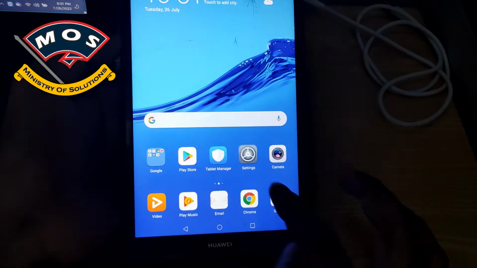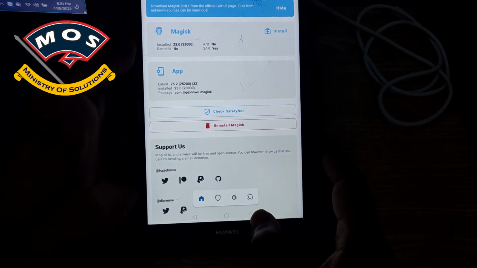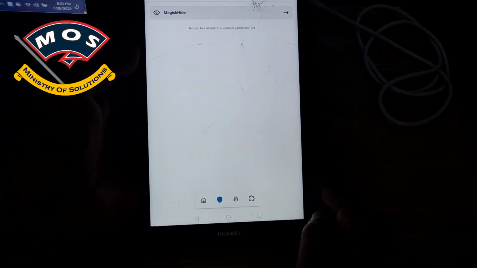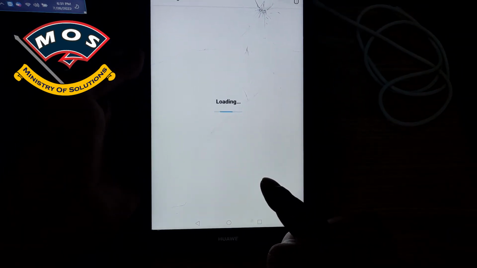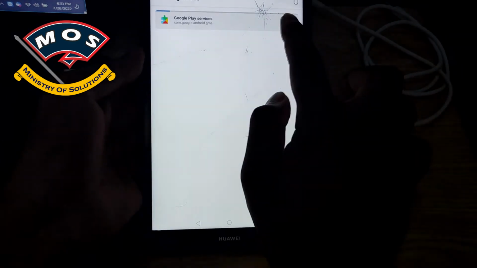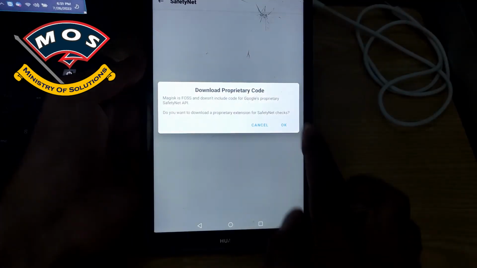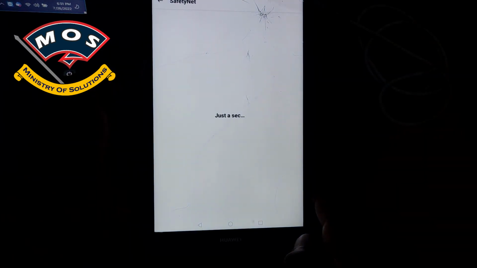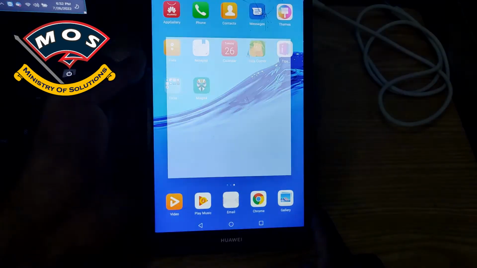Okay, tablet started again. Now we need to flash the SafetyNet fix module. Viewers, make sure in Magisk Hide you enable Google Play services in order to pass the SafetyNet. We will check the SafetyNet; it will fail because we still have to flash another module which is actually for fixing the SafetyNet. Okay, you can see it is saying SafetyNet attestation failed.